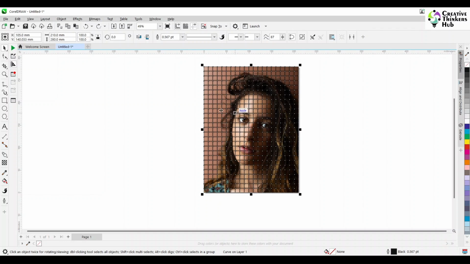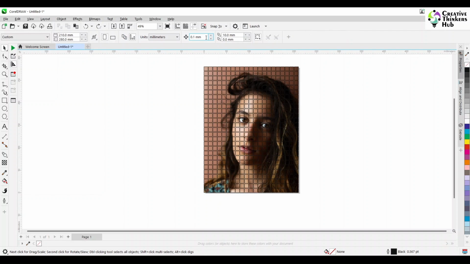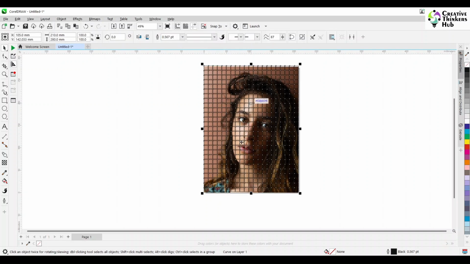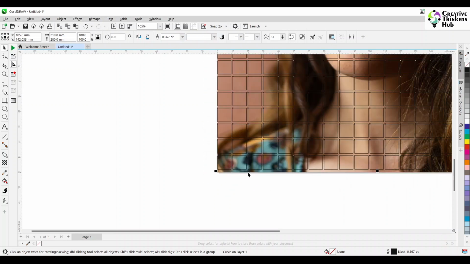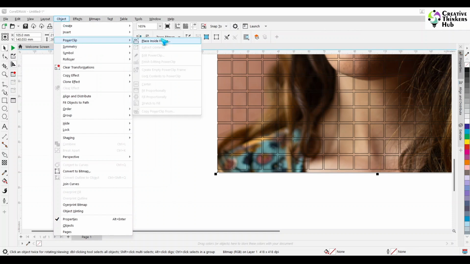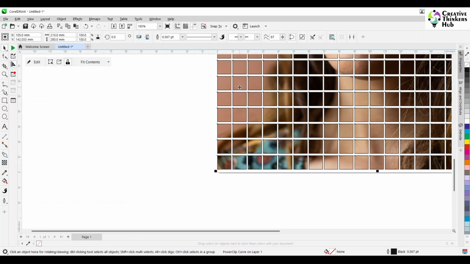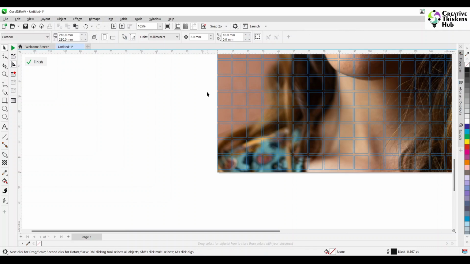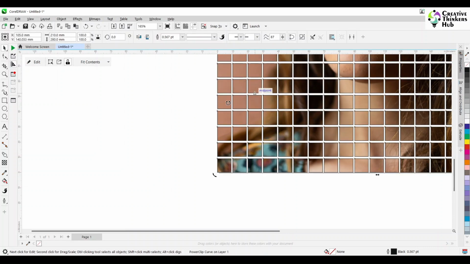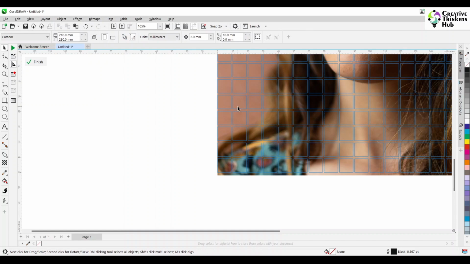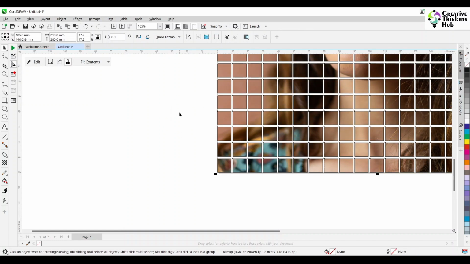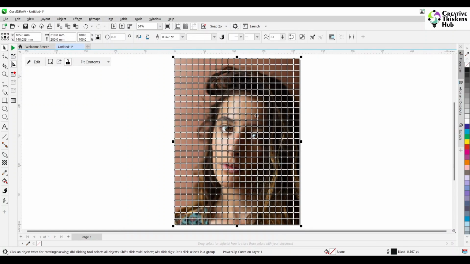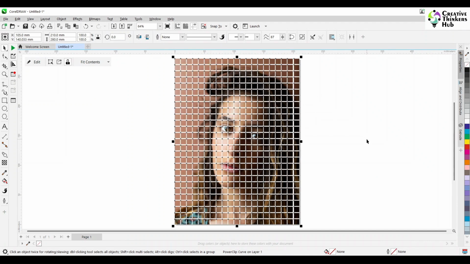Now we just nudge it up by 2 mm so that we can select our image. Select the image, come here, Object, PowerClip, Place Inside Frame, and there it goes. So your mosaic is ready. All you need to do is push this down, then select the image and push the image up. Got it? So this is your whole mosaic. If you do no fill, that's how it will come.